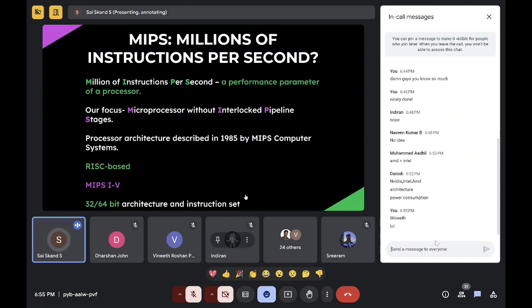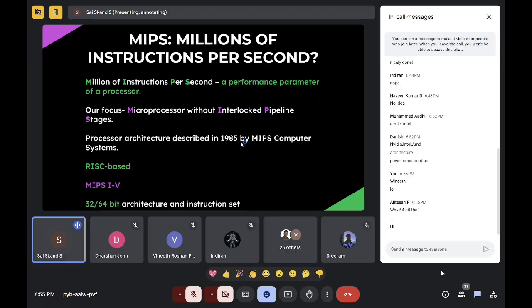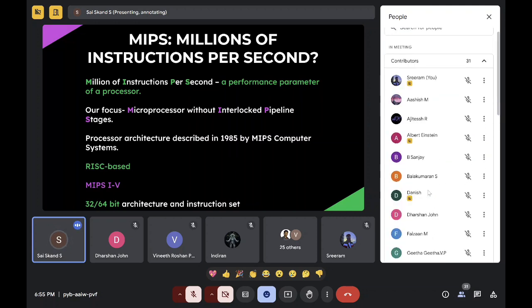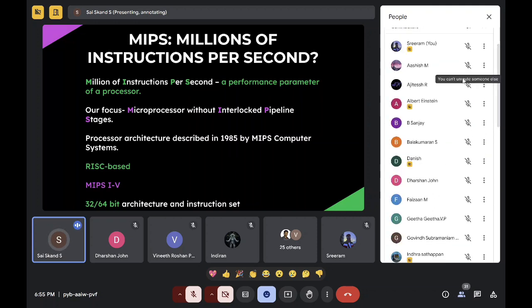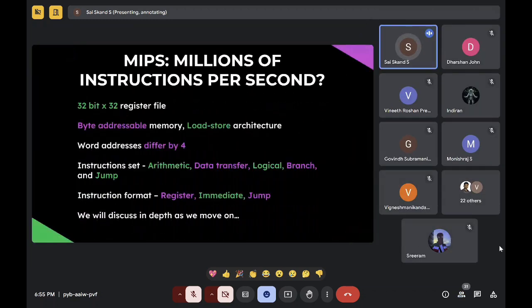Okay, so we'll continue then. So we have talked about what MIPS is. It's basically an architecture. I guess you're familiar with architecture now. RISC and CISC we talked about really well. I guess at least you got a basic gist of it. That's enough for now.